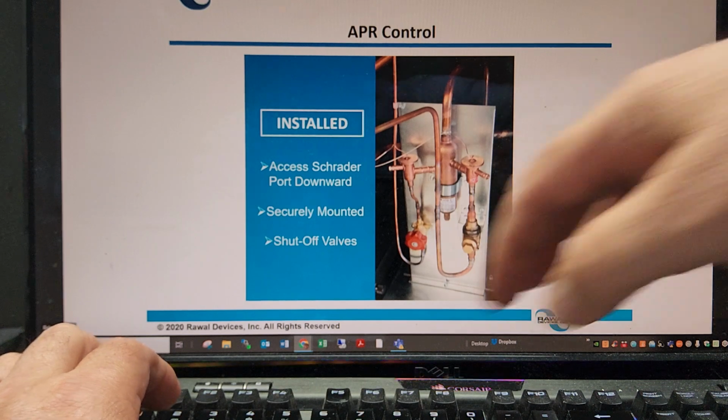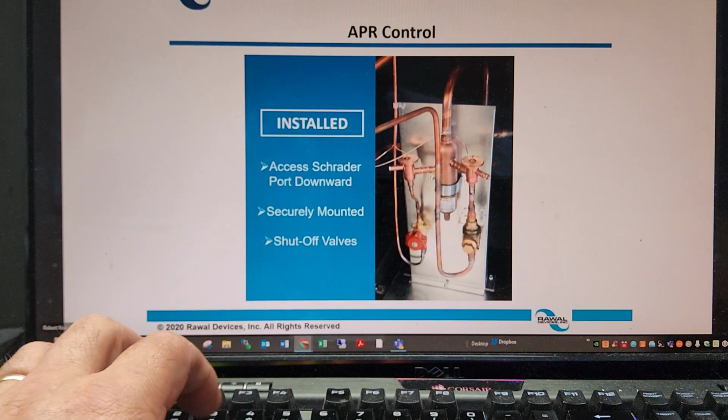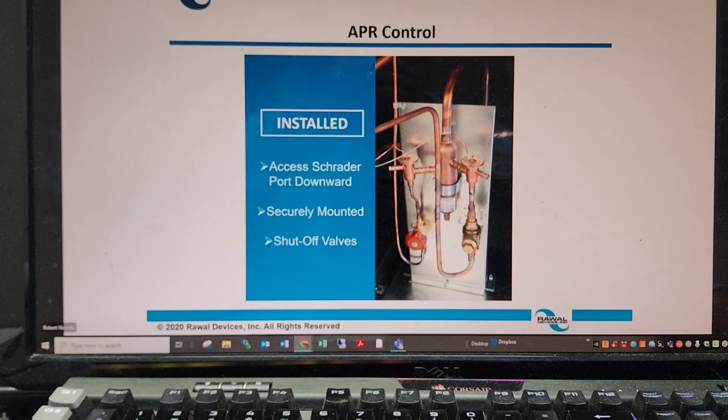All right, so here's a picture of the APR control installed. It's important to know the APR control is position sensitive. It's meant to be installed vertically. It's not designed to be installed on its side, at an angle, or on its back. You want to make sure that the access Schrader port on the desuperheating chamber is always facing downwards. You also want to make sure the APR control is securely mounted inside the unit.